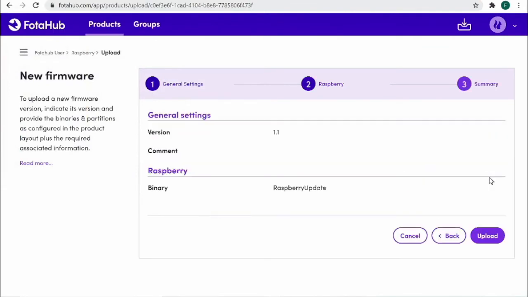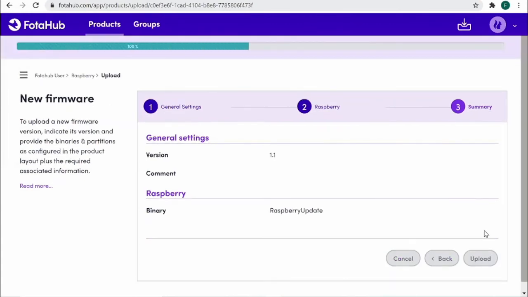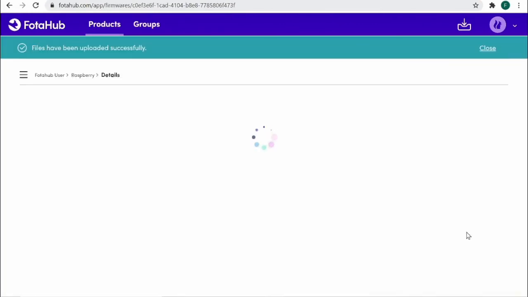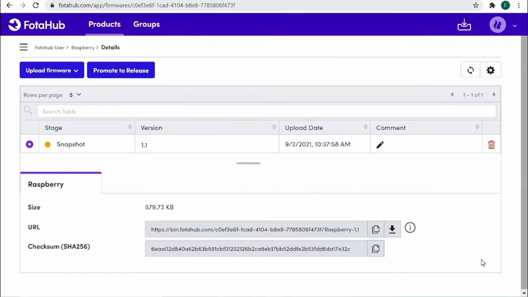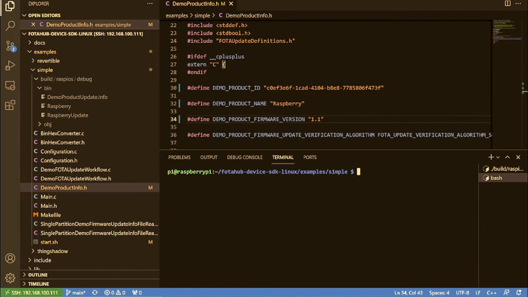Drag and drop or browse the binary of the new firmware version to be uploaded, and then click on Upload to start the firmware upload process. When completed, you will be redirected back to the product details view and see the newly uploaded firmware version along with its properties. Most importantly, you will be able to find the firmware binary download URL and its checksum that has been automatically calculated based on the binary checksum algorithm chosen upon product creation. Copy this checksum. Now you can make your first firmware over-the-air update.